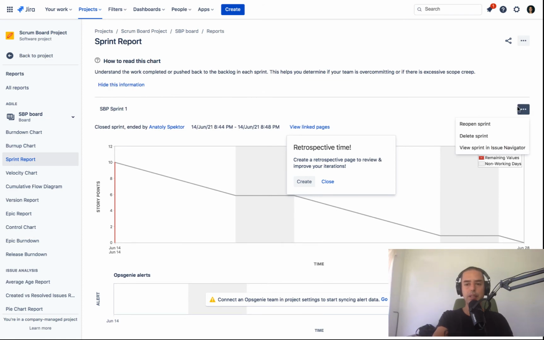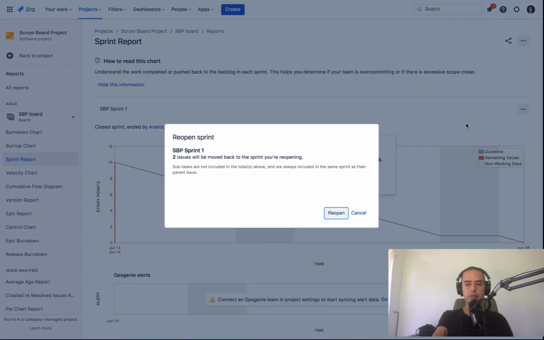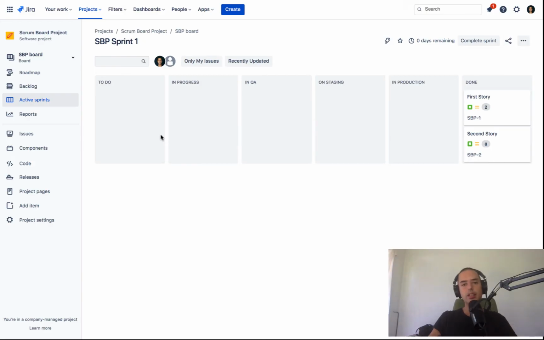Let's say you want to reopen it. You click reopen sprint. You'll see two issues will be moved back to the sprint you're reopening. We click reopen. And here we are. We're back in the sprint. So if there were stories in progress, they'll be in progress here. If there were stories done, they're done here. So you see, we just reopened the exact same sprint.